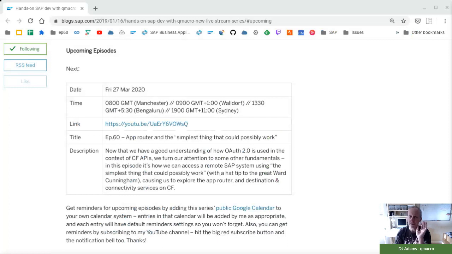I've got some stuff that's already set up, not necessarily for the purposes of this episode, but relating to Cloud Connector. So if you want to do a session on Cloud Connector as well, give me a shout in the comments and we'll do a session on Cloud Connector. But I don't want to dwell too much on the Cloud Connector today.